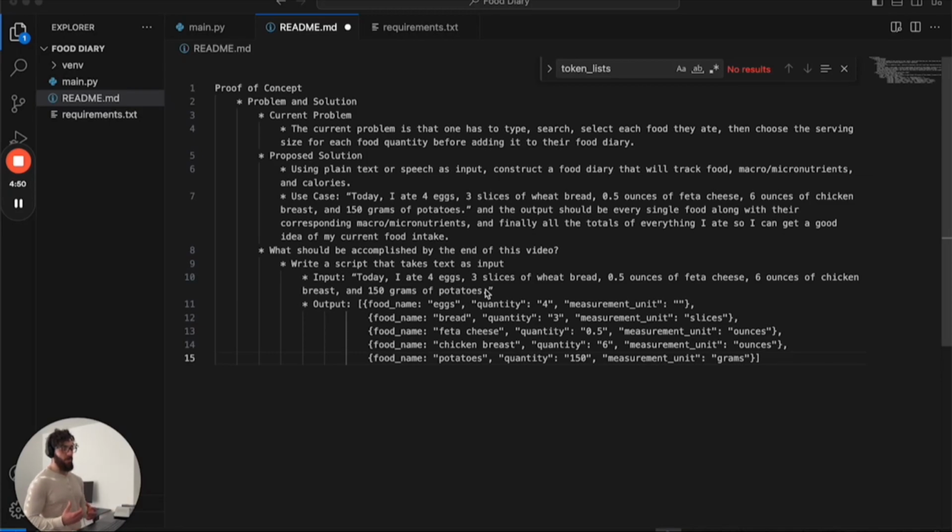But the problem and the solution of this app start with this. The current problem is that you have to type, search, select every food you ate, and then choose the serving size for each food quantity before adding it to your food diary. So if you have 20 foods that you ate in a day, that's going to take you 5 to 10 minutes to do all of the tracking and make sure you do it precisely. That can get tedious if you have to do that every single day.